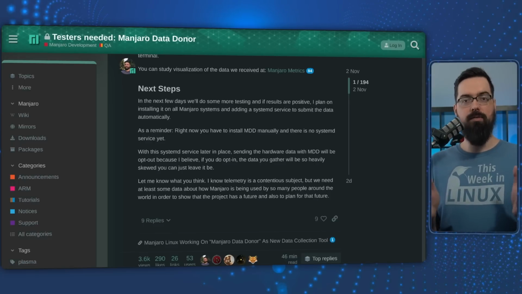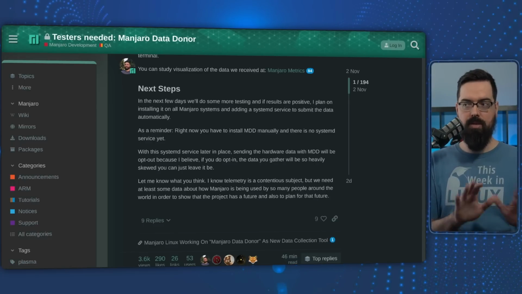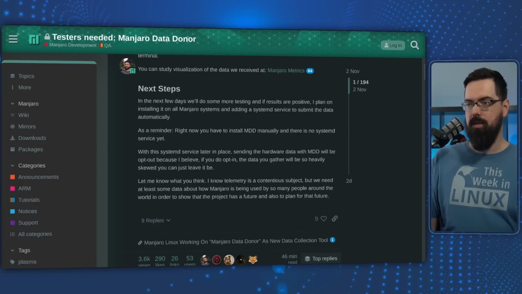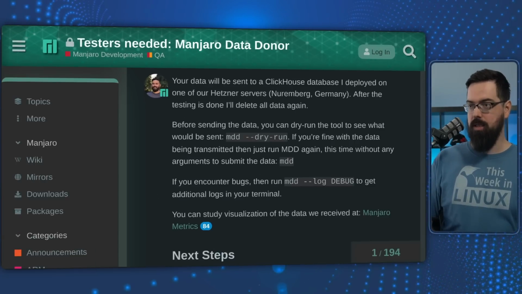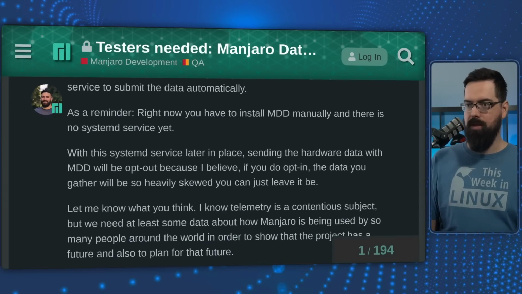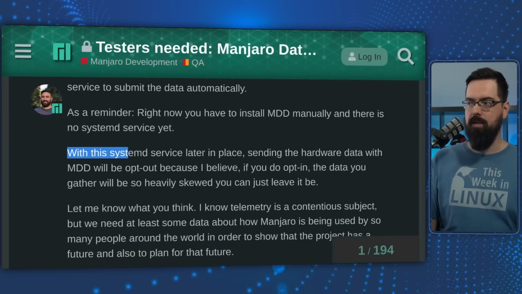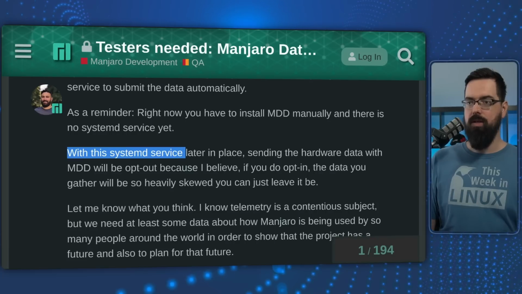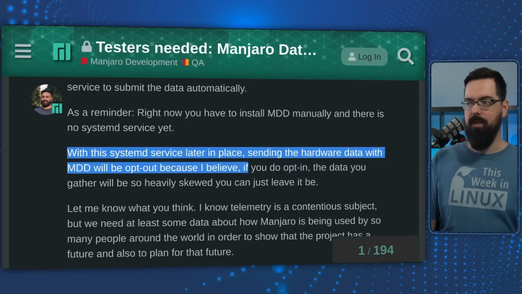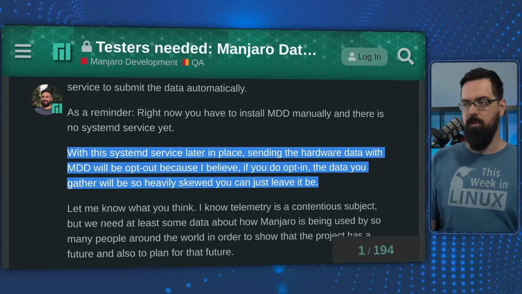Now, the most controversial thing about this news is definitely the part here where it says, let me zoom in here actually. Let's zoom in here because we have, with this systemd service later in place, sending the hardware data will be with MDD will be opt out because I believe if you do opt in, the data you gather will be so heavily skewed you can just leave it be.